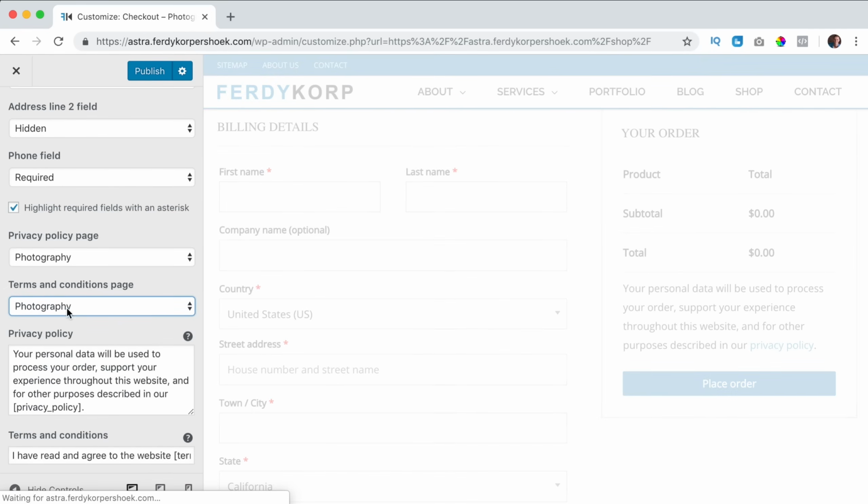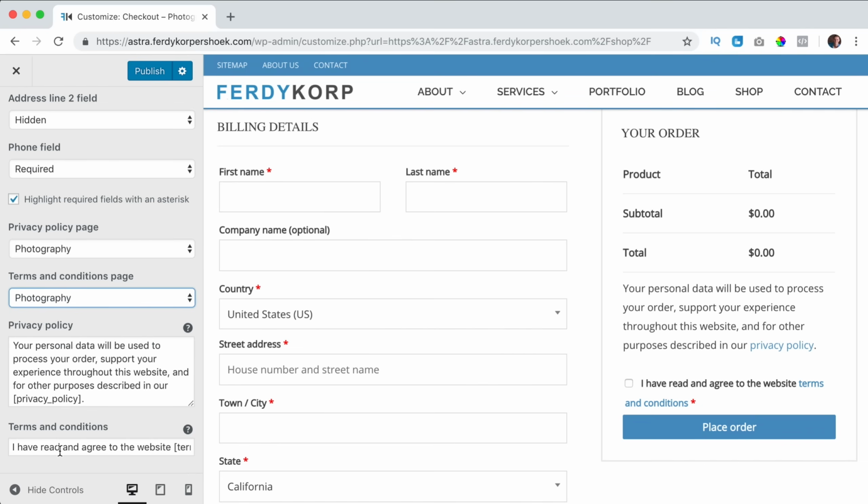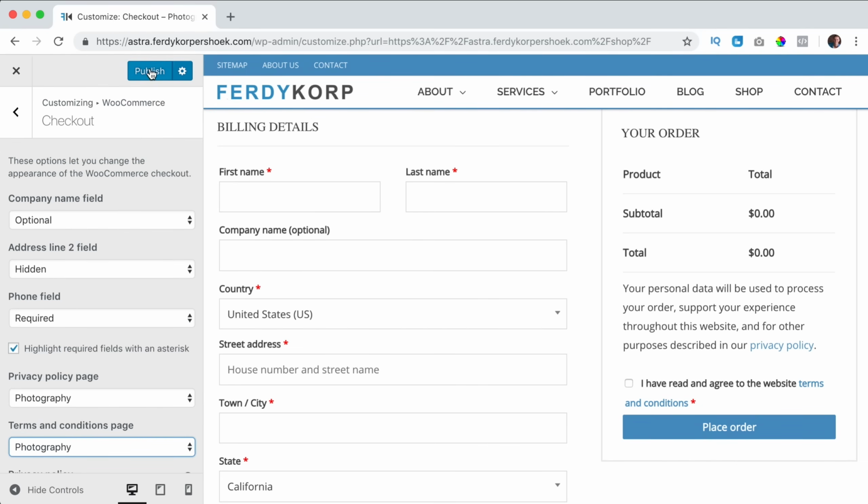So if I select the page, it should be terms and conditions, of course, but I don't have the page at this moment. Then I need to check that they read it and that they agree, and then they can place the order. And here you can change the text that is over here. So I like it, I publish it.